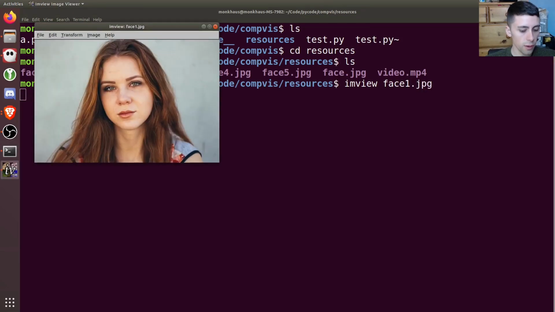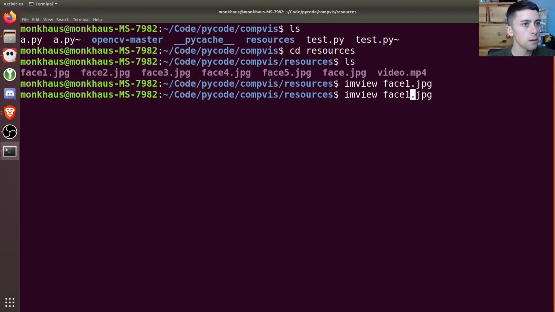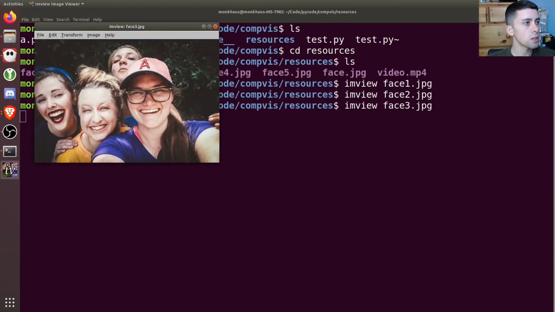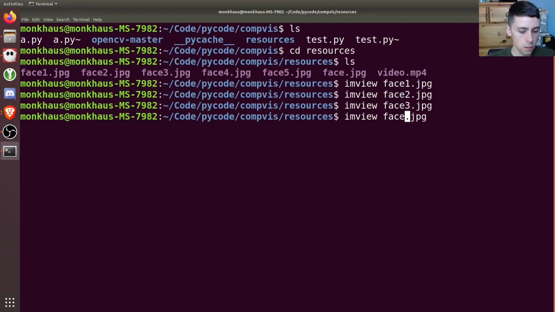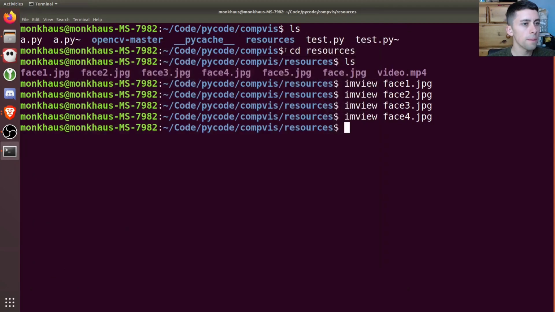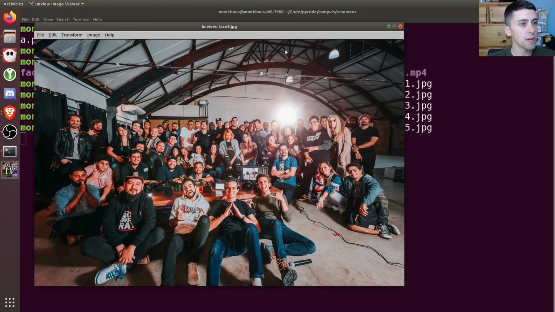So that's one of my faces. This is face 2. Then we've got face 3, which is a group of girls. We've got face 4. This seems to be some kind of staff photo. And then we've got face5.jpg, which is a big group again of colleagues or just a general meeting.